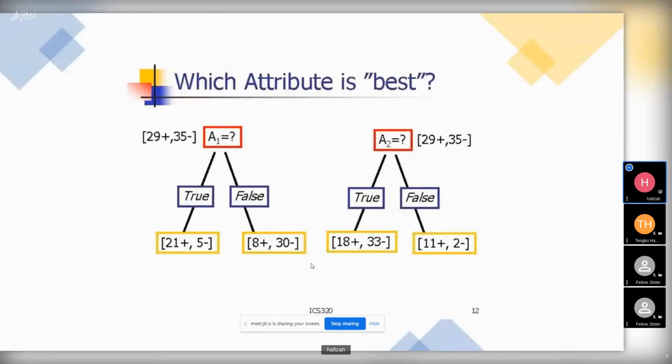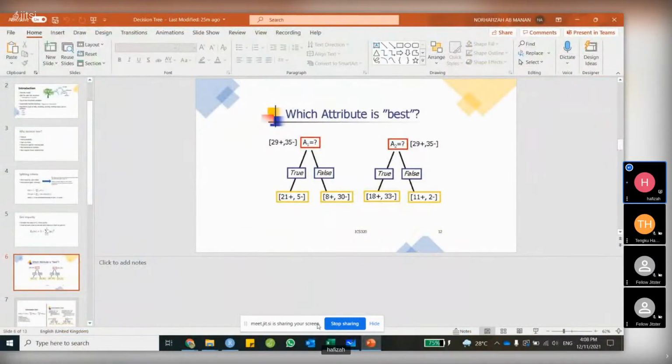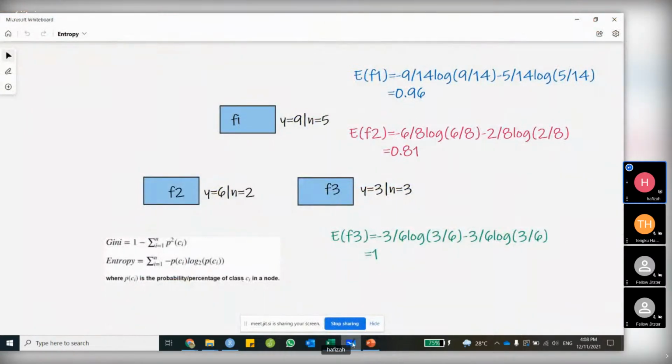Before that, I would like to share with you how to calculate it manually. Is that okay?